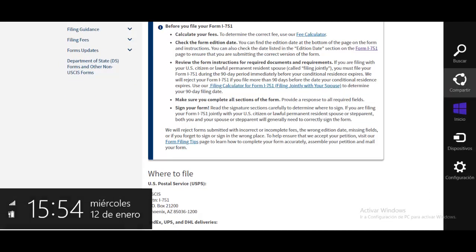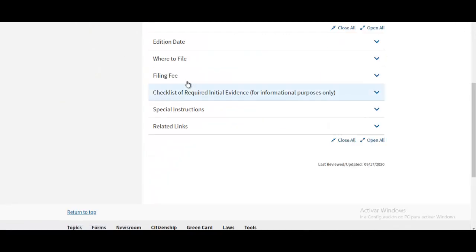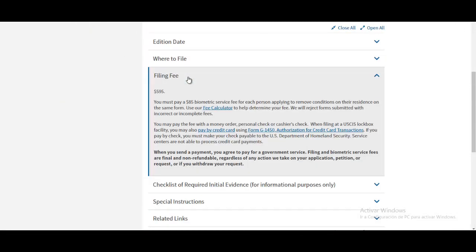So let me go back. I will show you more stuff. Here we'll show you the filing fee. What I explained to you guys before is $595. You must pay an $85 biometric service fee for each person applying to remove the conditional residency on the same form.